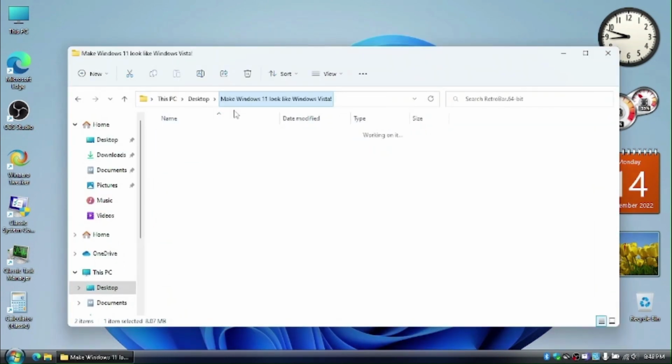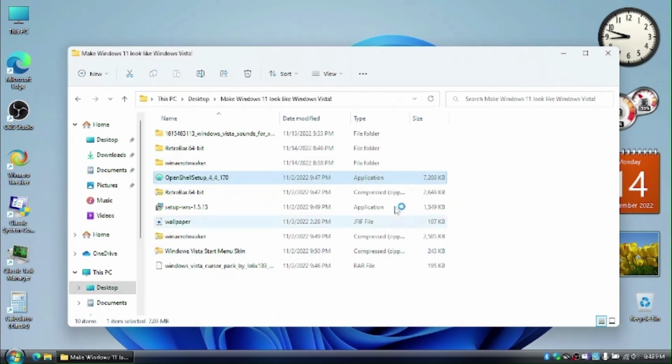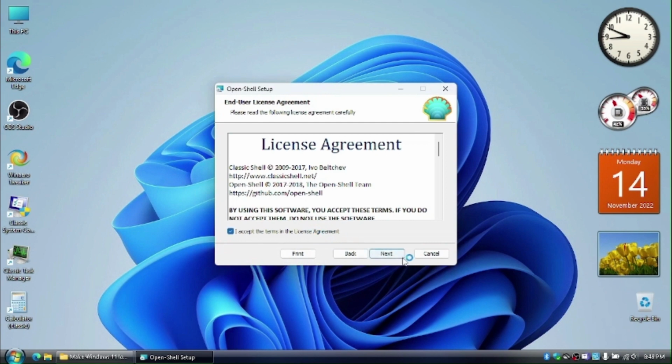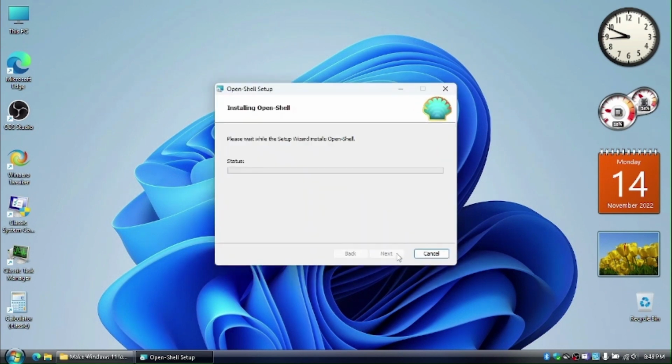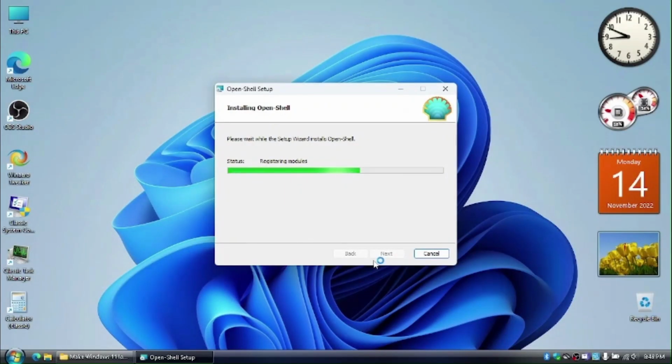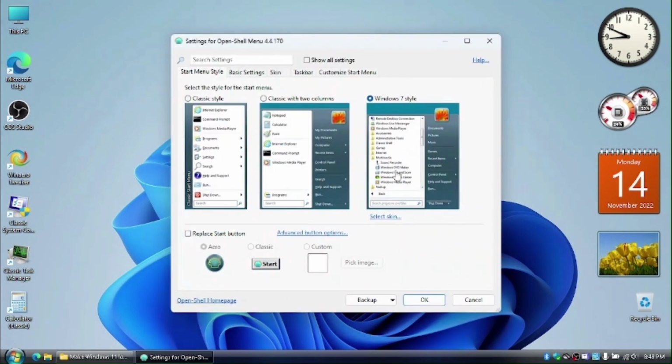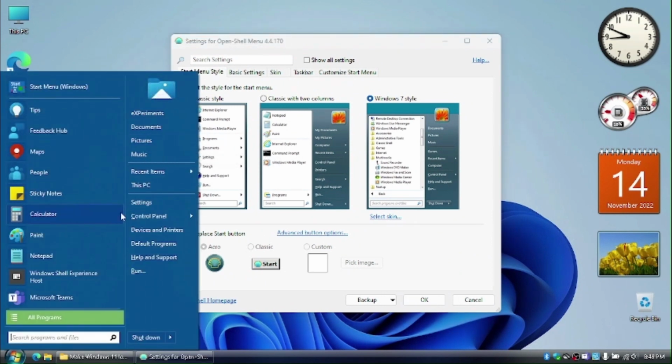To do that, we need to install OpenShell. Click on next, agree to the license terms. Next, install. Always agree to the user account control. Alright, now here we go. What we need to do here is, now it's gonna choose a Windows 7 style, but we don't want that. We want a Windows Vista one. This is a Metro one.